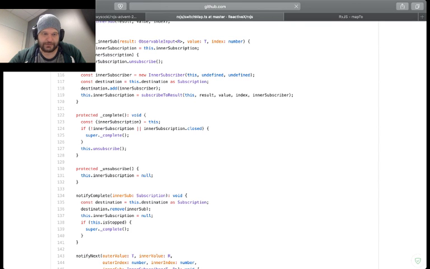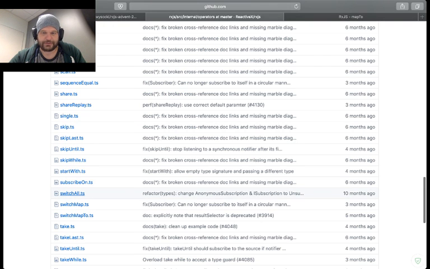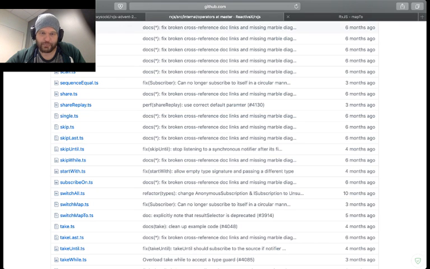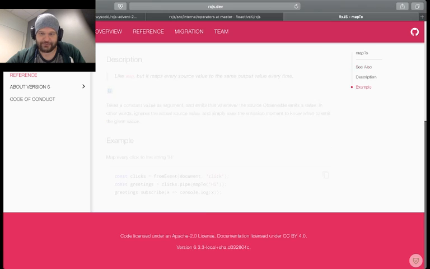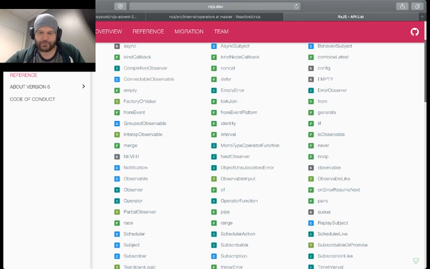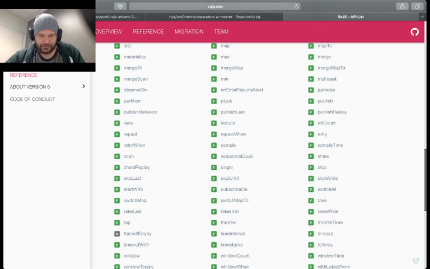Now, switch all, on the other hand, is more like merge all and concat all in terms of trying to smush it down into the latest and only the greatest. We can also take a look at the reference documentation, because like I said, the reference documentation is really good here. So if we go to RxJS.dev, and then we can go to the API reference here under reference. And there we can take a look at our switch map and our switch all.